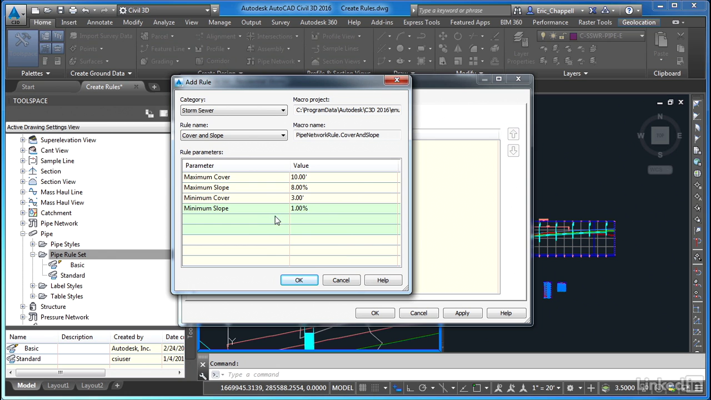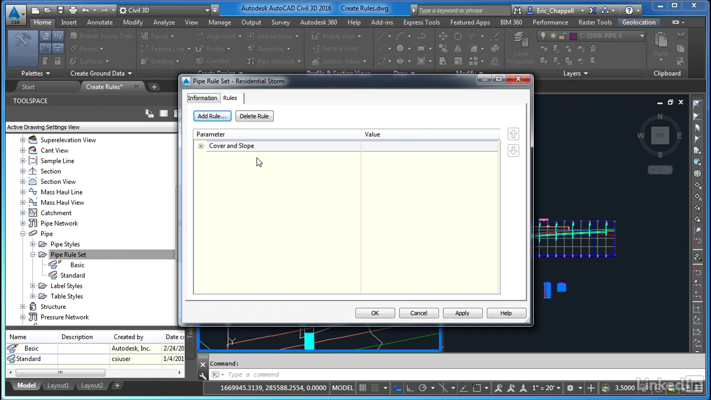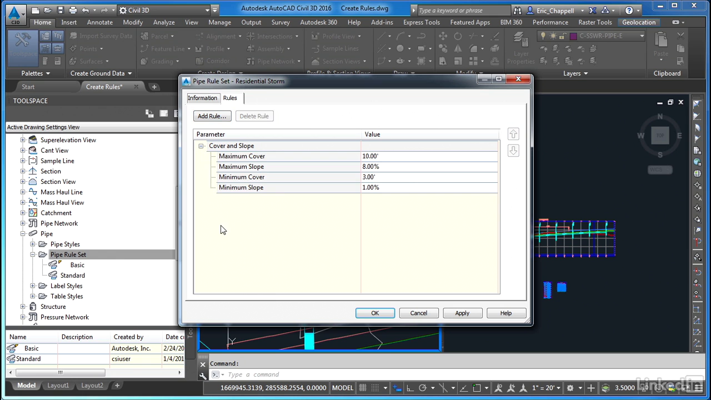Now these are actually default values. In the next step, I'm going to supply the values that I actually want it to use. So I'll click OK. And that adds the cover and slope rule to my rule set. And I can add multiple rules, by the way, if I want to. I'll expand that out, and this is how I get to the actual values.